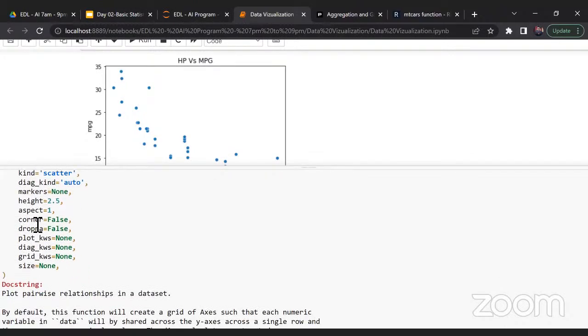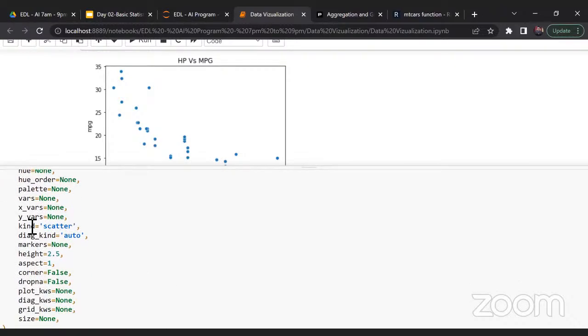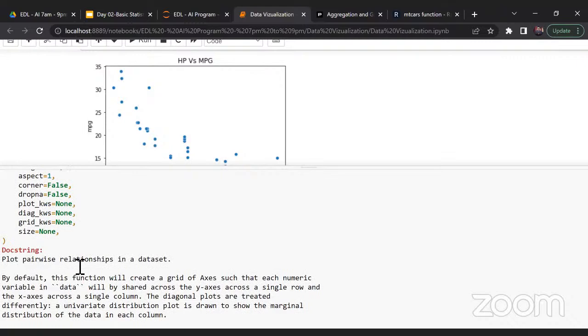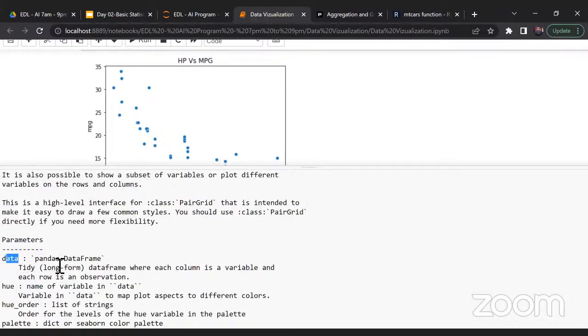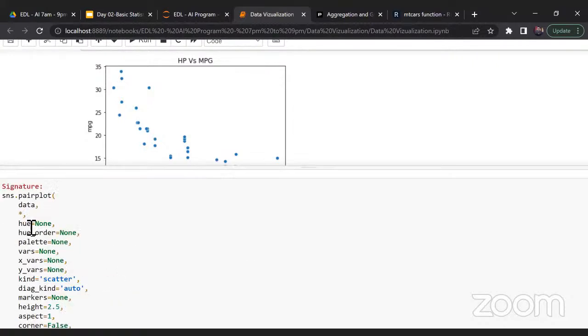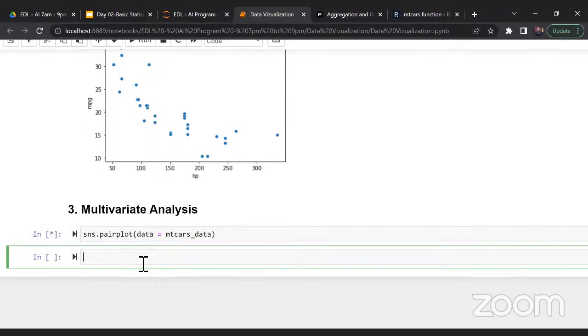X, Y is a parameter, sorry, argument. I don't have it. So what you can do, it plots pairwise relationships in the data set. So you're having something called data. Data needs to be a pandas data frame, tidy long form data where each column is a variable and each row is an observation. So just try to pass only this data. So data is equal to, I'm going to supply the mtcars data set. And let's just wait for a while.